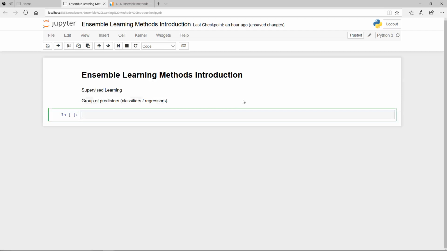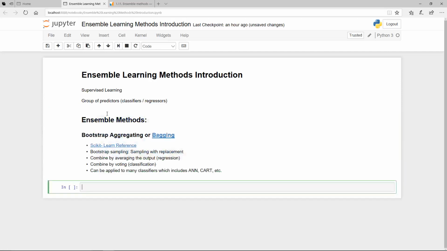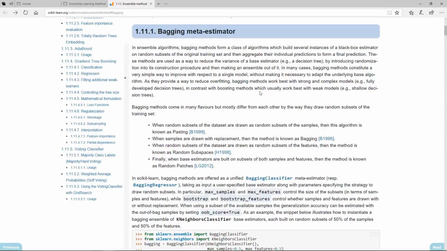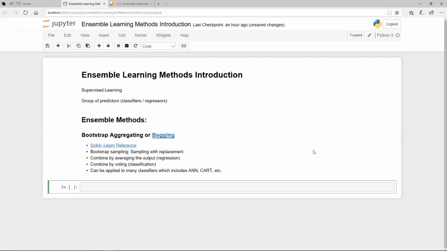Now, ensemble learning still comes under the supervised learning machine learning algorithms category. It's really a group of predictors or classifiers or regressors, whatever you want to call it, combined together in different ways. Let me start with the first ensemble method that I want to cover, and in this sequence as well. The first one is called bootstrap aggregating. Another name for this is bagging. I have the scikit-learn reference open for you, so you can refer to it at your convenience, but I will go through some of these a bit later in future videos.